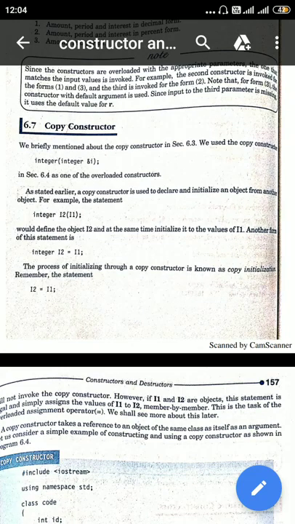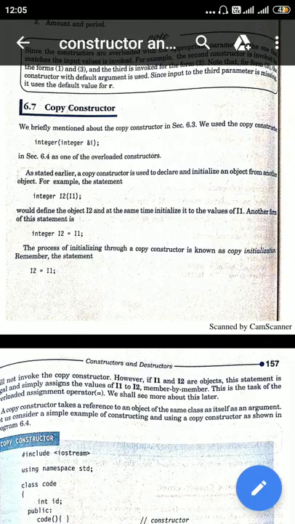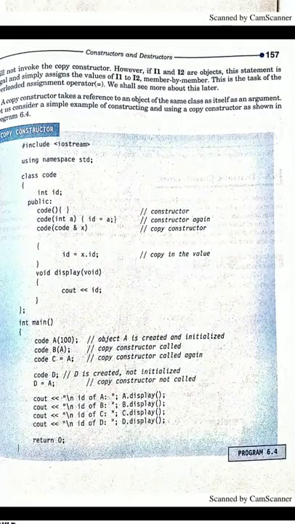So what happens here, it doesn't invoke any constructor, as I2 and I1 are objects. I1 is one object, I2 is another object. It simply assigns the values of I1 to I2, member by member. Whatever values are present in I1 will be assigned to I2. Here it doesn't invoke any constructor. Okay, now let us see this example.